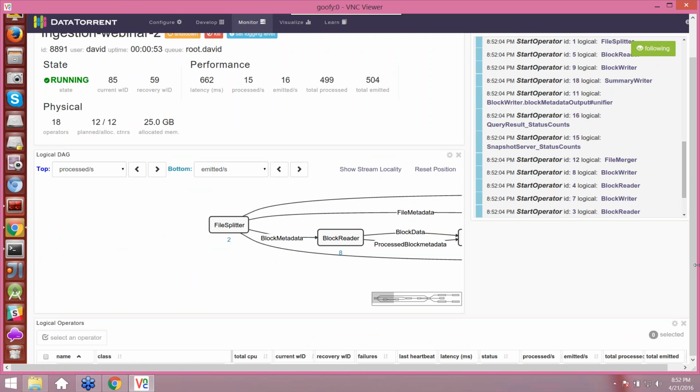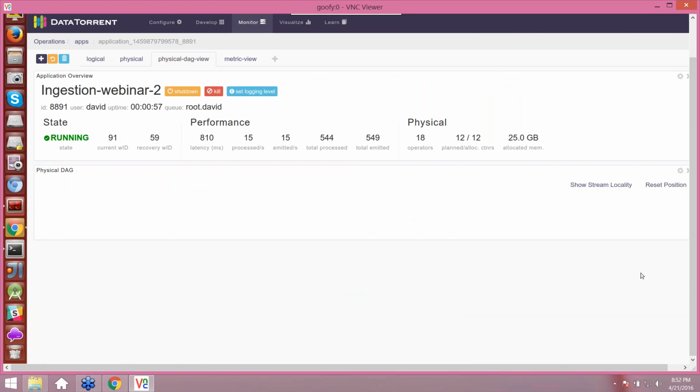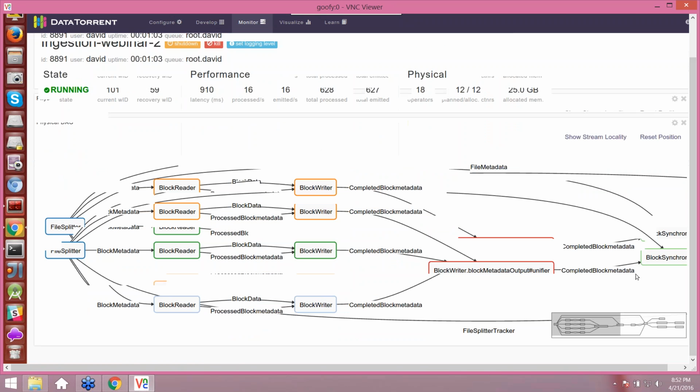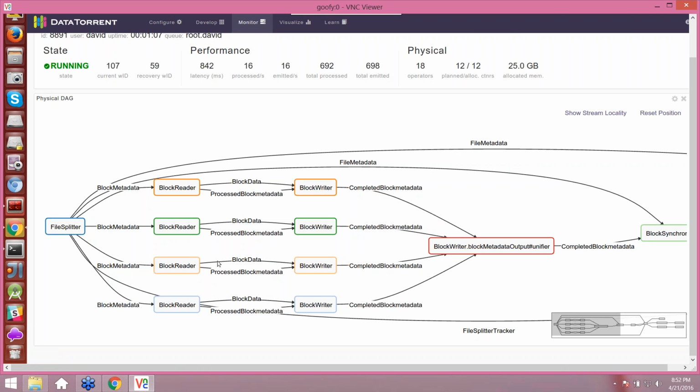Now, this is the logical plan, but how it actually is implemented or gets shown. Yeah, this is what it is, right? So this is what is running on Apex, on the cluster. We have one file splitter, we have specified 4 block readers and writers, then the synchronizer.